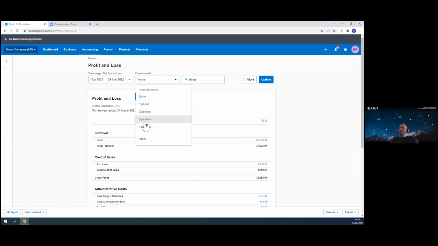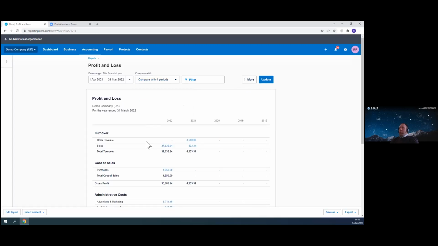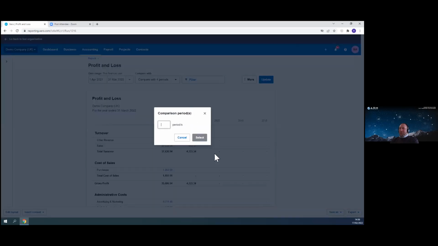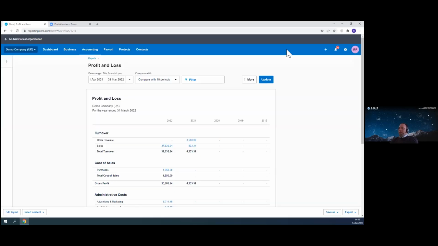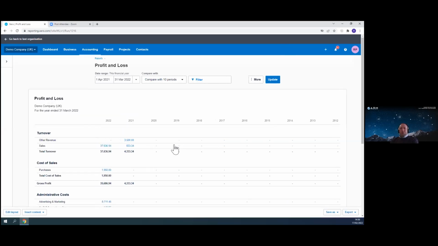You can go back 4 years. There's probably no data in here for that, but you could very quickly pull off and see your profit and loss account for as many years as you want. You could go back 10 years if you had the data in here. I'm sure no one's going to be that sad, but if it's in here, you can report on it.